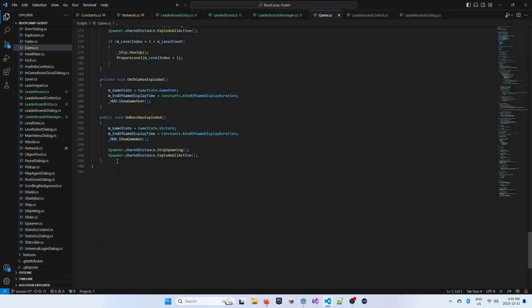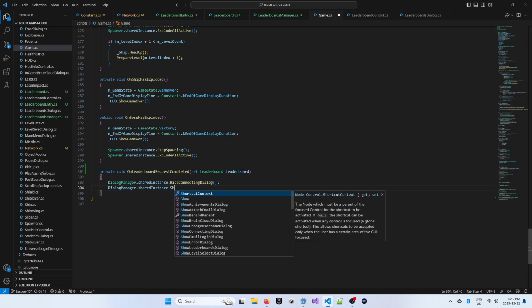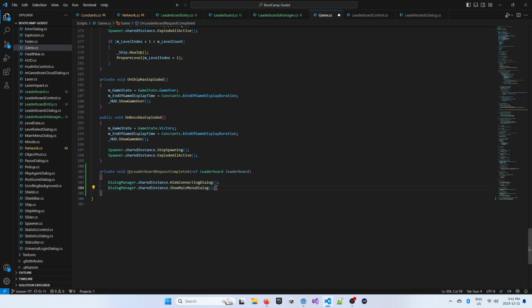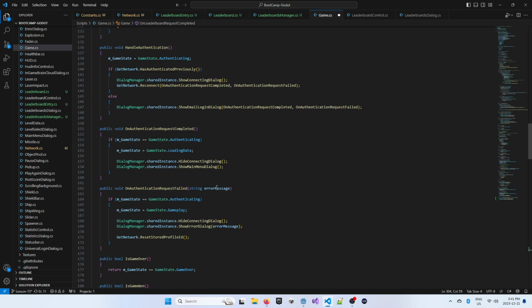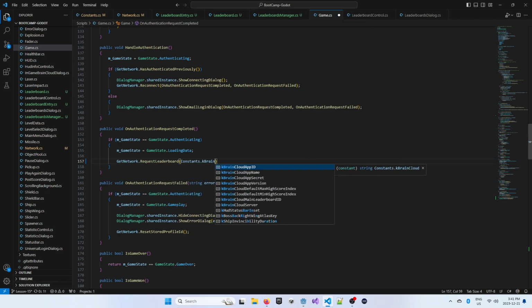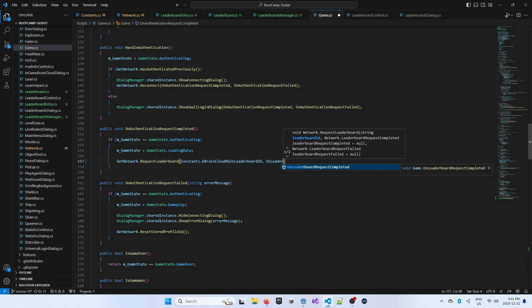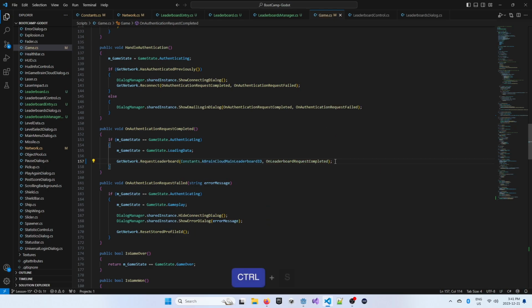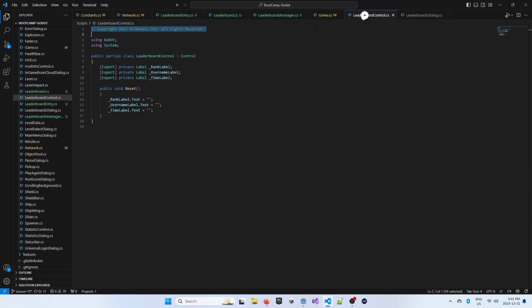Scroll to the bottom and declare a private method called onLeaderboardRequestCompleted. In the body, hide the connecting dialog and show the main menu. Scroll up and find the onAuthenticationRequestCompleted method. Delete the two statements that hide the connecting dialog and show the main menu. In their place, invoke the network's requestLeaderboard method, passing in the main leaderboard ID constant and the onLeaderboardRequestCompleted method as the arguments. Save the file and then navigate to the leaderboardcontrol.cs file.